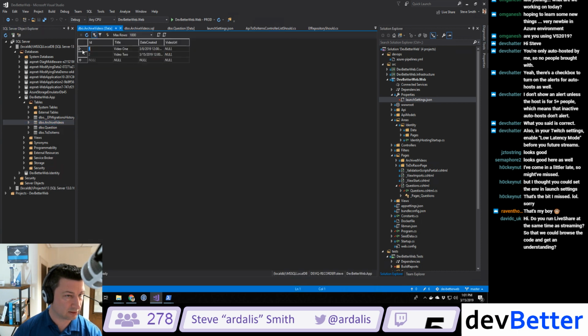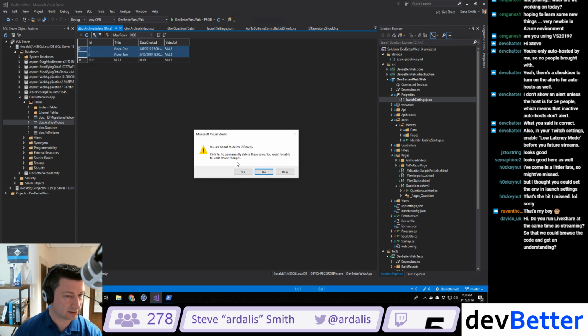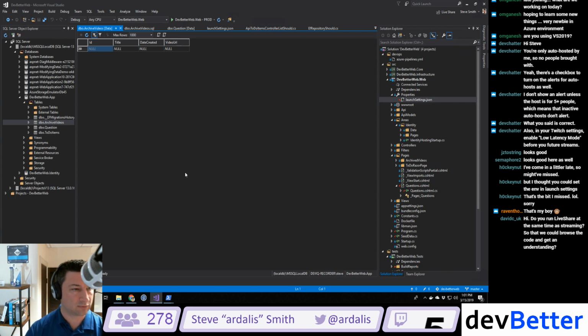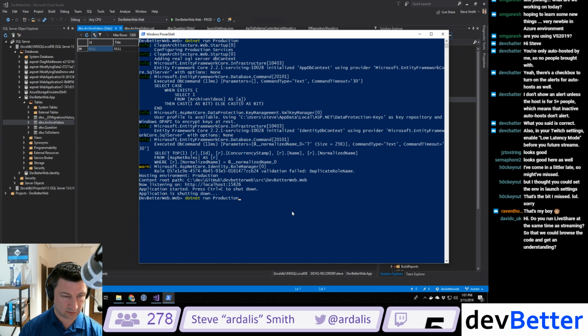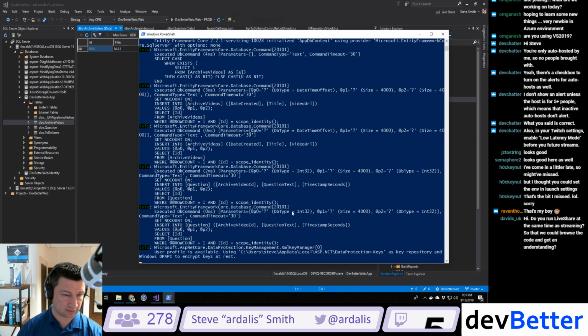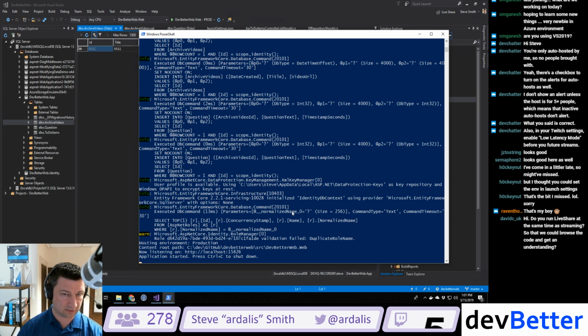Data. I'm going to just delete these things so that I can run the seed data. Okay, so then when I run this from production, it should run the seed method, and it should populate those tables. And it looks like it's doing so.